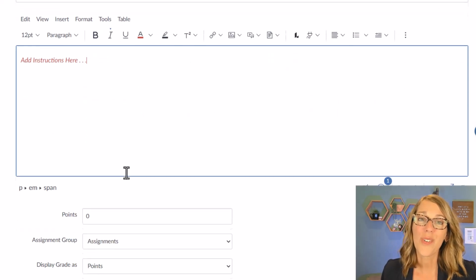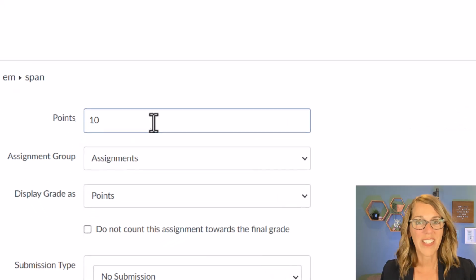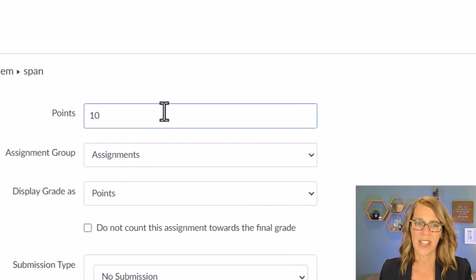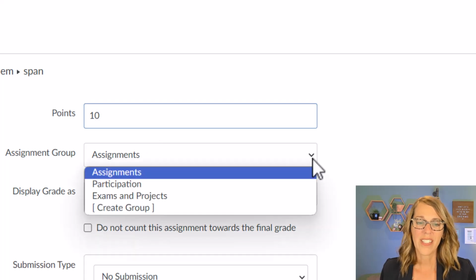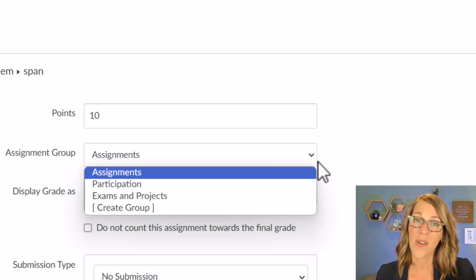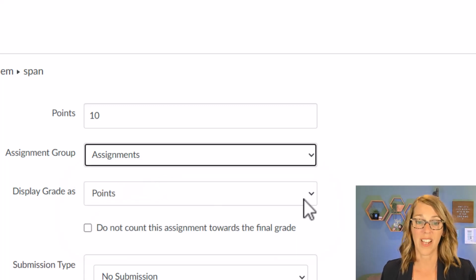Now let's go ahead and scroll down to the other options. So you can give it a point total. Most of these things can be adjusted at a later date, so don't worry too much about getting it perfect here. Now the assignment groups, I've already built my assignment groups. If you want to learn about assignment groups, take a look at my video, How to Create the Gradebook in Canvas. I've already created those, so I'm going to go ahead and drop it right into assignments.